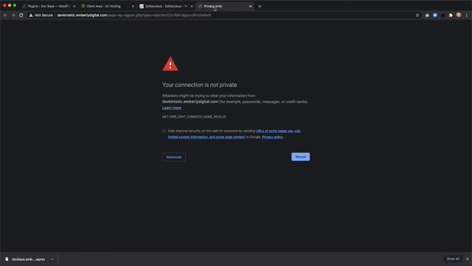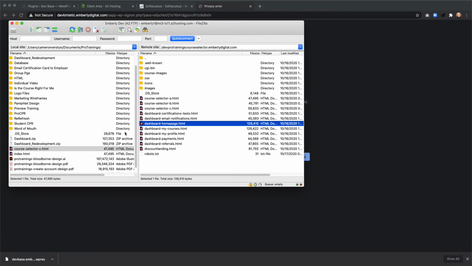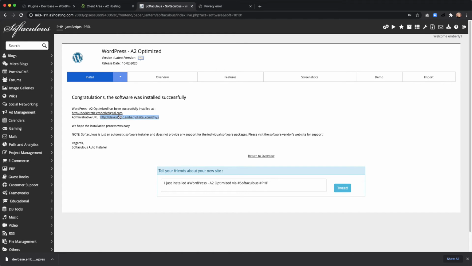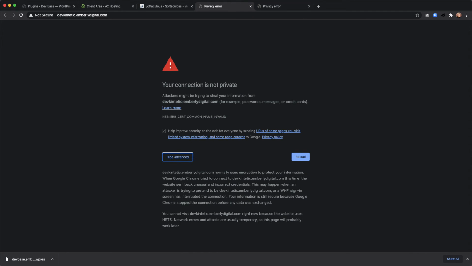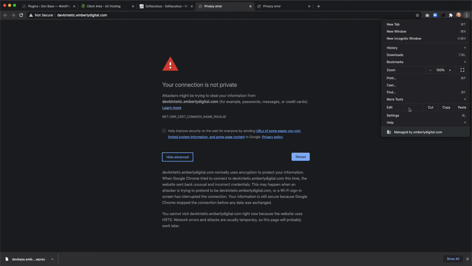Okay, so that's not going to work. That's okay. What we're going to do instead, and this is actually probably what I should have done from the beginning, is open just this URL straight up. And let's see, it's still going to give us a privacy error. So what we're going to do is actually clear HSTS for this. And this is a little bit odd, but this is a little bit of an advanced tip for you.